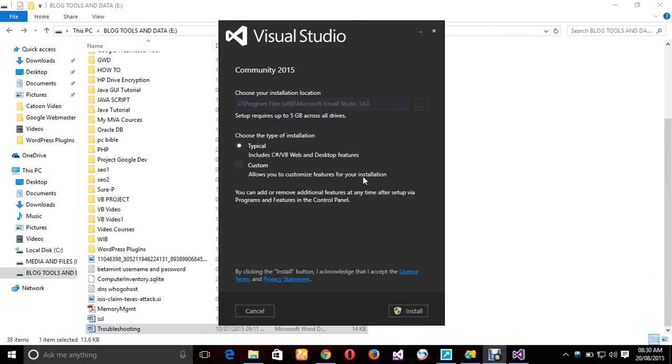Okay, welcome back. After you launch your Visual Studio, the next screen that you are going to see prior to the previous one is this one. Here you have to choose the directory of where you want the Visual Studio to be installed in your C drive, but it is strongly recommended you leave it as the default. The setup requires up to 5 gig across all drives, so you should have at least 5 gig free space.